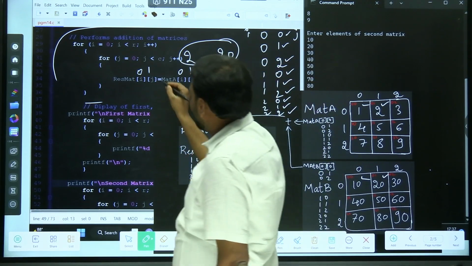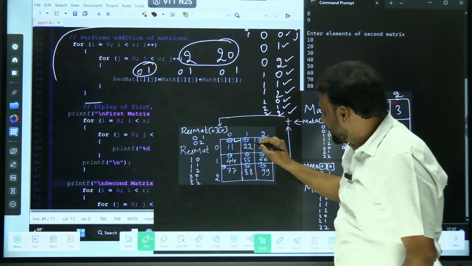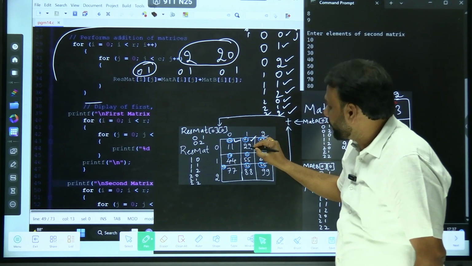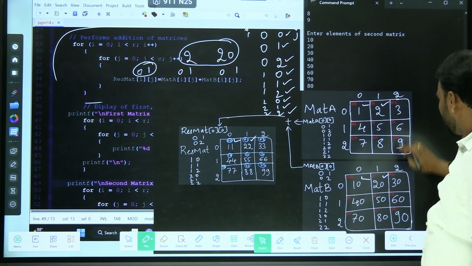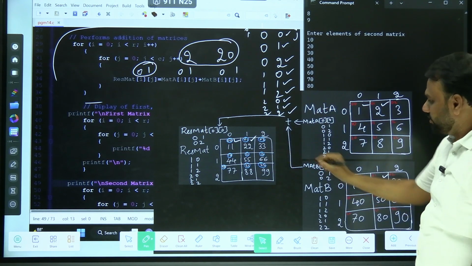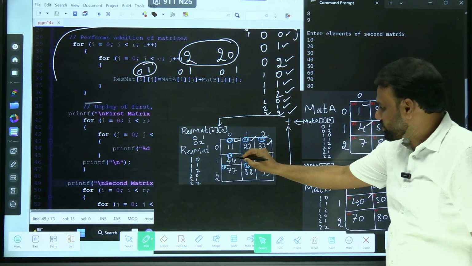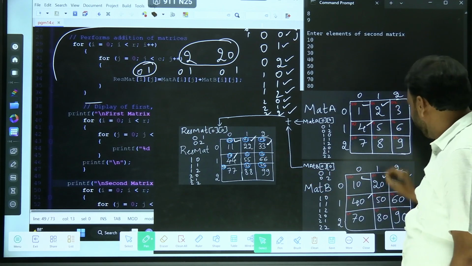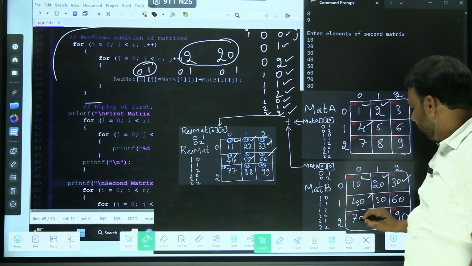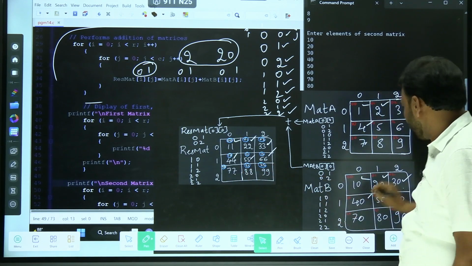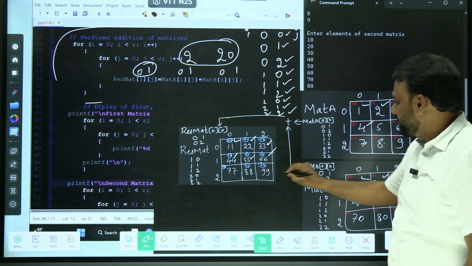So where will this 22 be stored? Resultant matrix of 0 1. So resultant matrix of 0 1 is here. So here 22 will be stored. Similarly, 3 plus 30, 33 will be stored here. Next 4 plus 40, 44 will be stored here. 5 plus 50, 55 will be stored here. 60 plus 6, 66 will be stored here. 70 plus 7, 77 will be stored here. 80 plus 8, 88 will be stored here. 90 plus 9, 99 will be stored here.